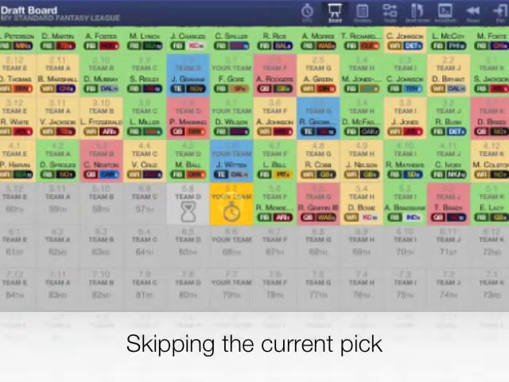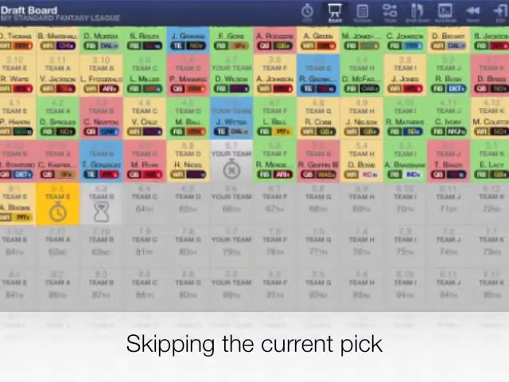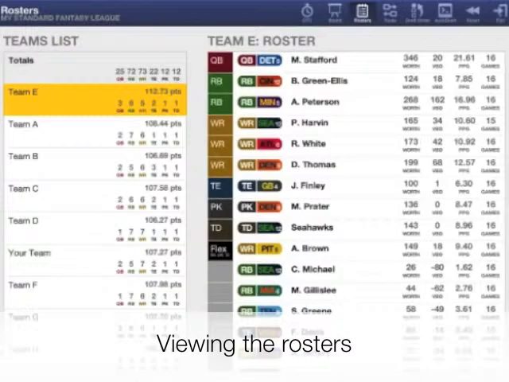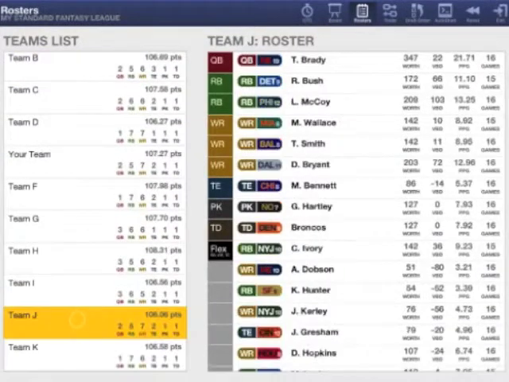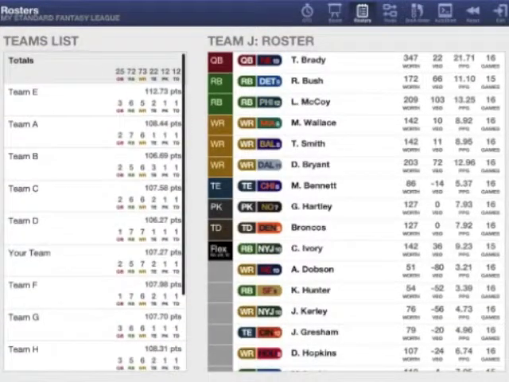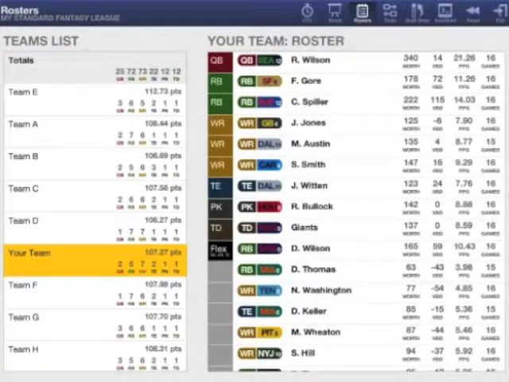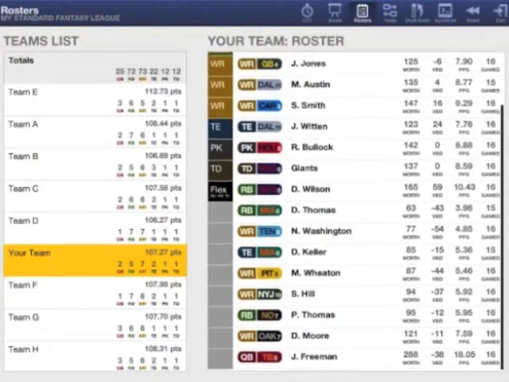Skipping. The current pick can also be skipped. Tap it again to return the pick. Rosters. We list the projected weekly totals for each fantasy team. You can easily see the number of drafted players at each position for each team. And we auto-calculate the projected starting rosters across your league.